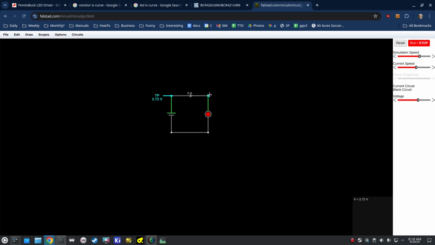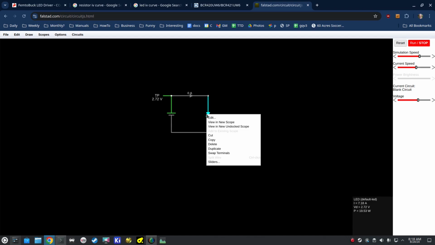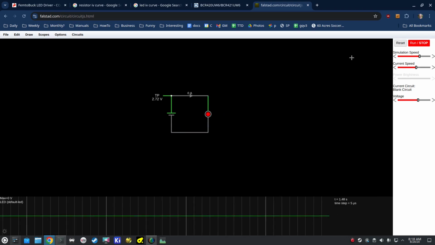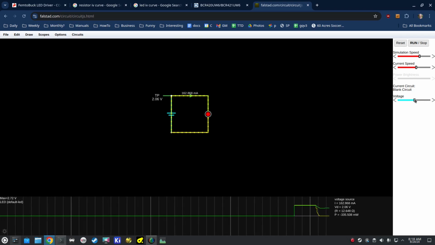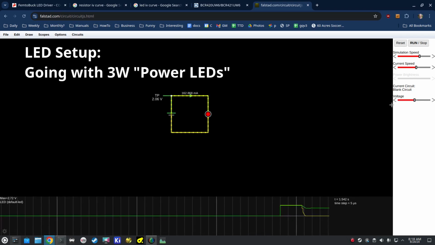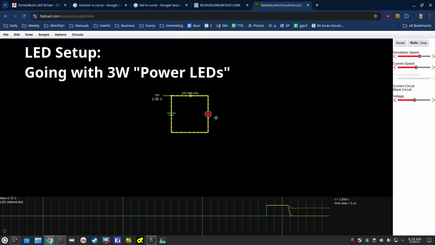An ammeter so we can see. And then we will look at this in the scope. Okay, so we're running 7 amps. So we need to set this voltage. Oh yes, let's talk about how much current we want to run through this thing.